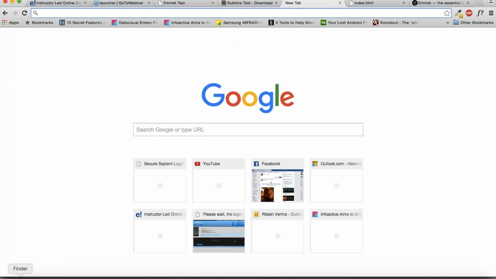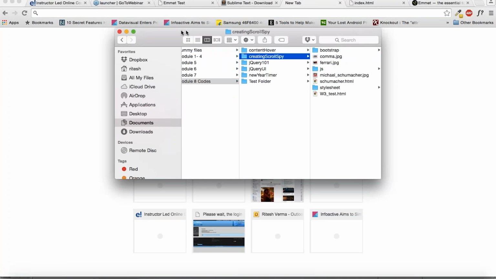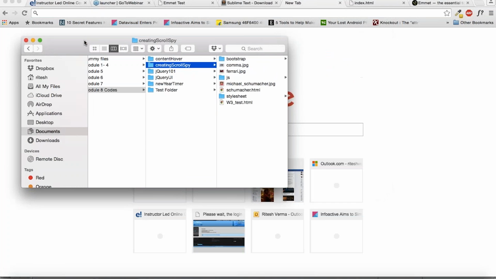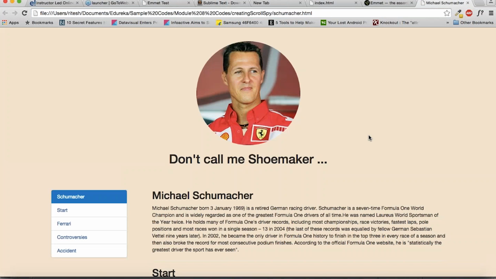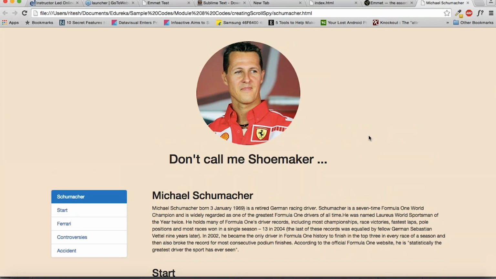Okay, so Varun wants to know that he has seen only horizontal lists, so he wants to see some vertical lists in Bootstrap. So Varun, let me show you an example of Bootstrap scroll spy. This is a vertical list, and this is a single page website.